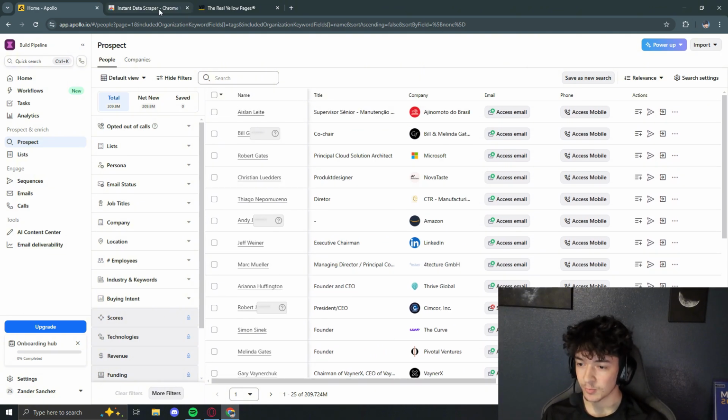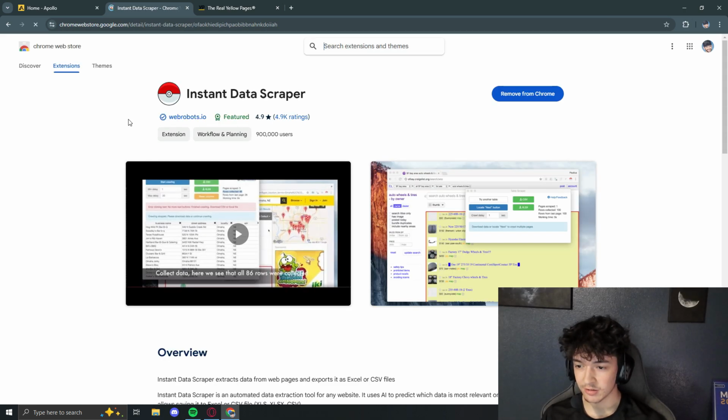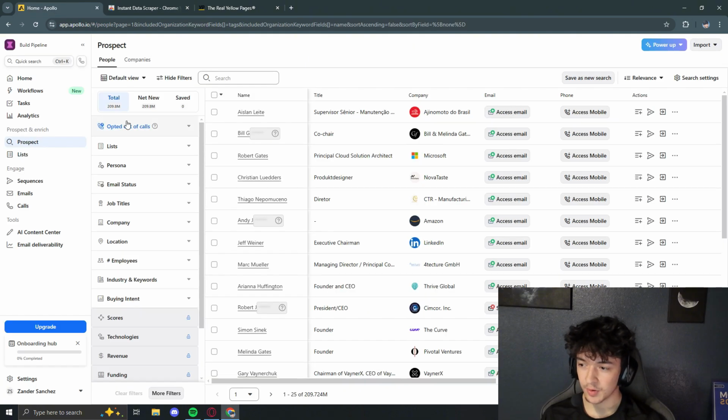Before you do this though, what you're going to need to do is search for Instant Data Scraper extension, and then just click on this first link right here. I'll leave a link to this in the description. You can just click through that and then just install this data scraper right here. It should have like a Pokeball as an icon. So just add this.